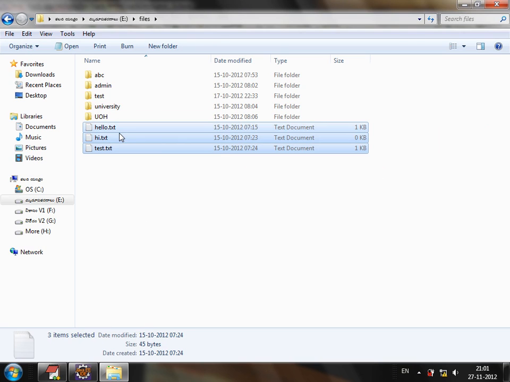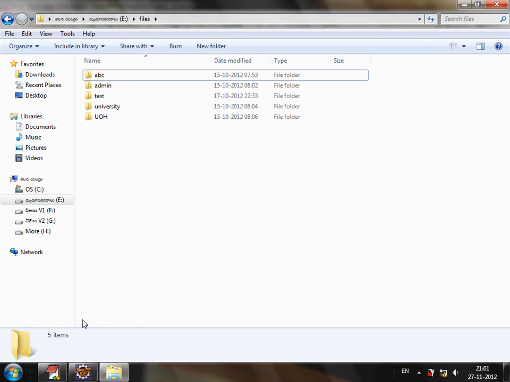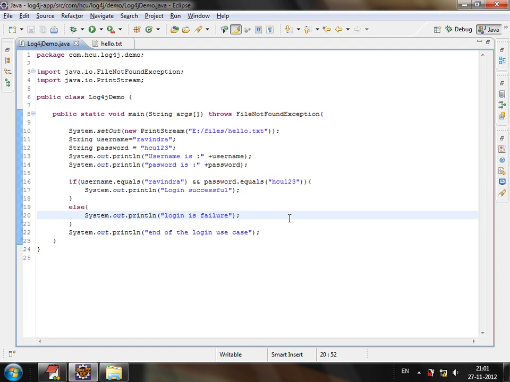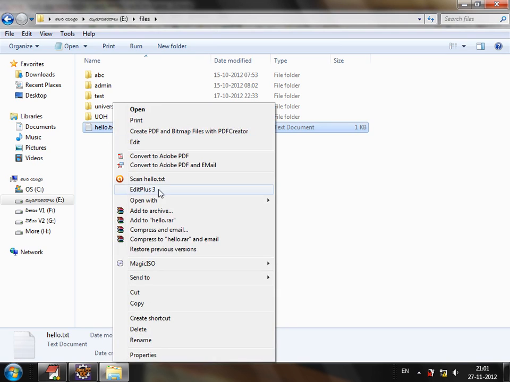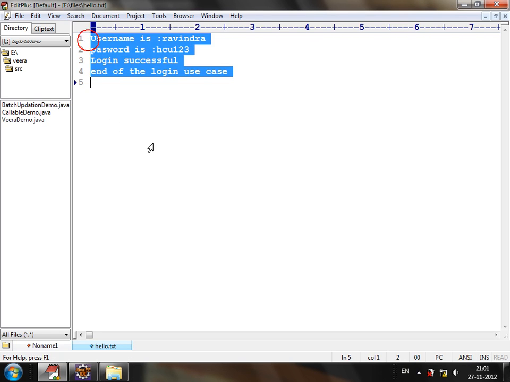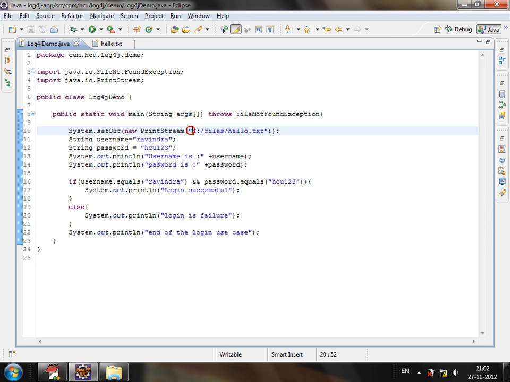This is a read-only file, so this is a problem. So I have deleted the file. I will re-execute the application. If you see here, hello.txt is created, and if I open the file, this is the content that we sent through system.out.println, sent to the e files hello.txt, just because we have given that path in the PrintStream.